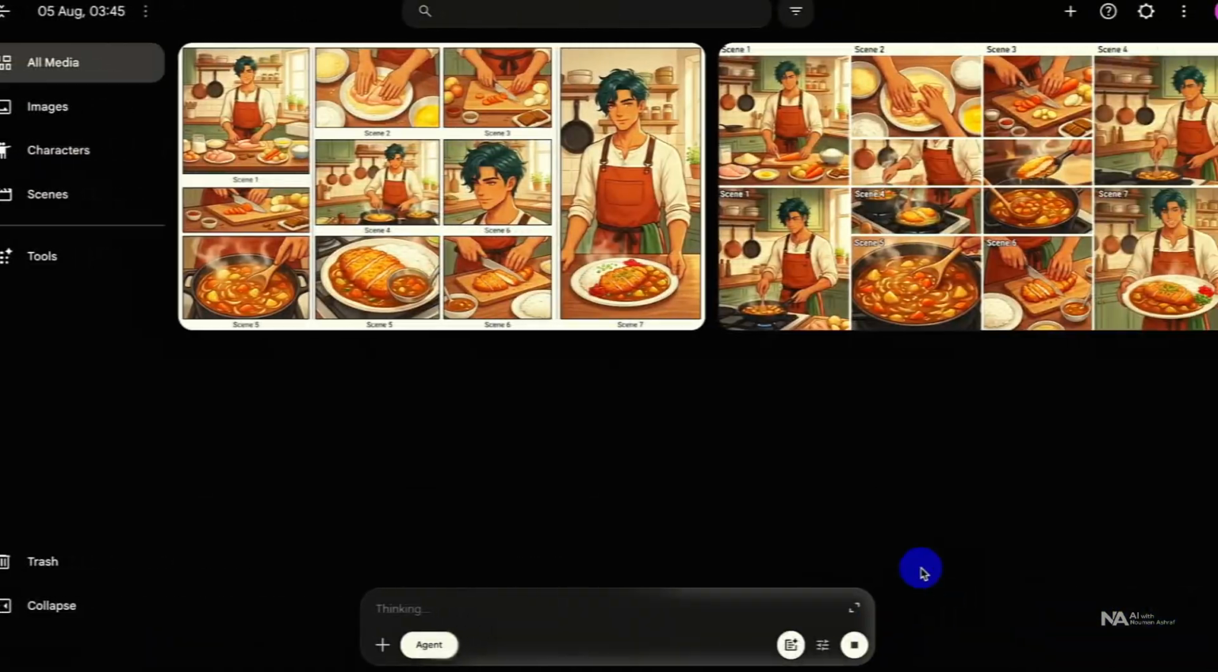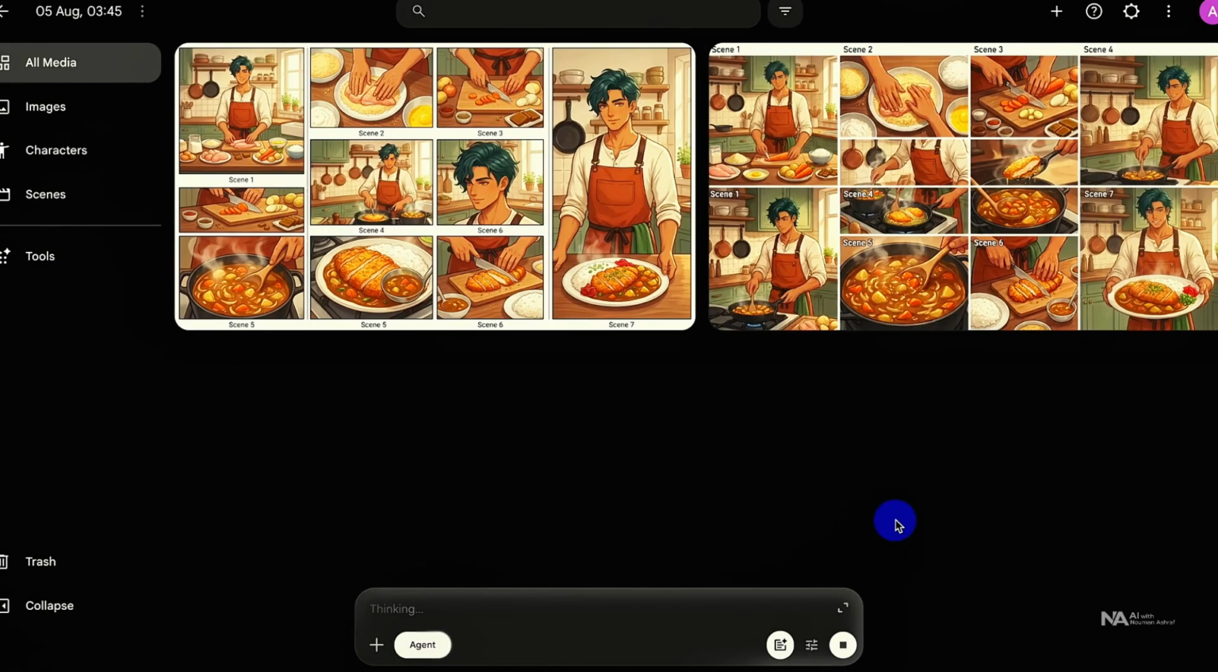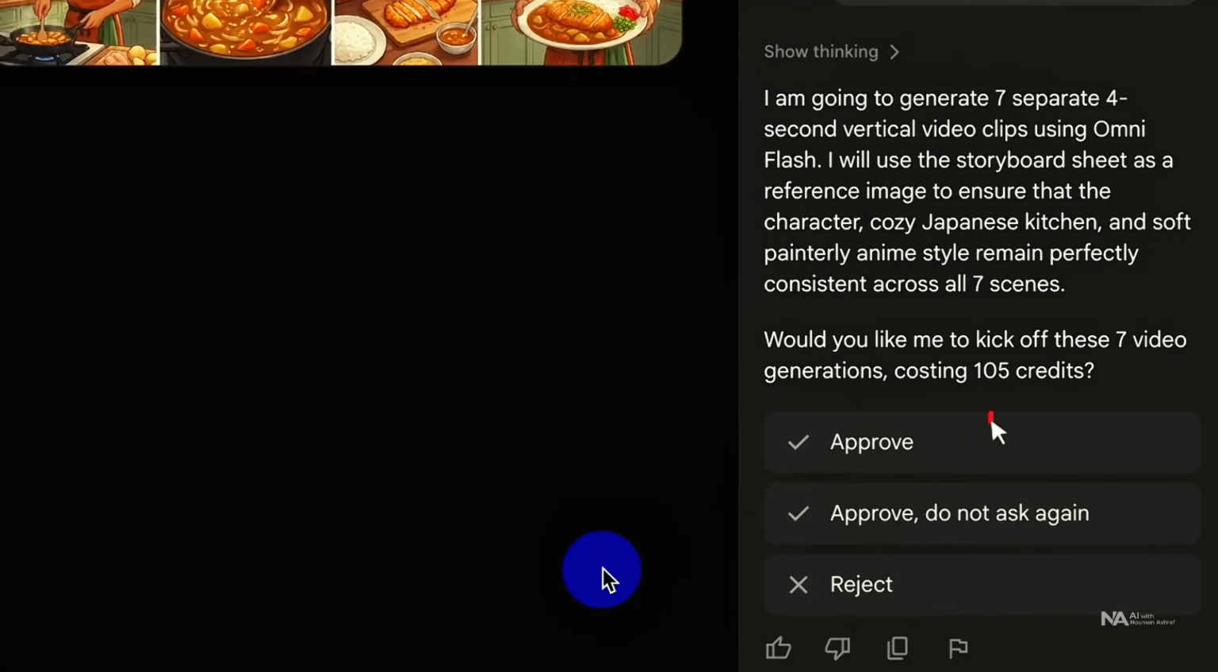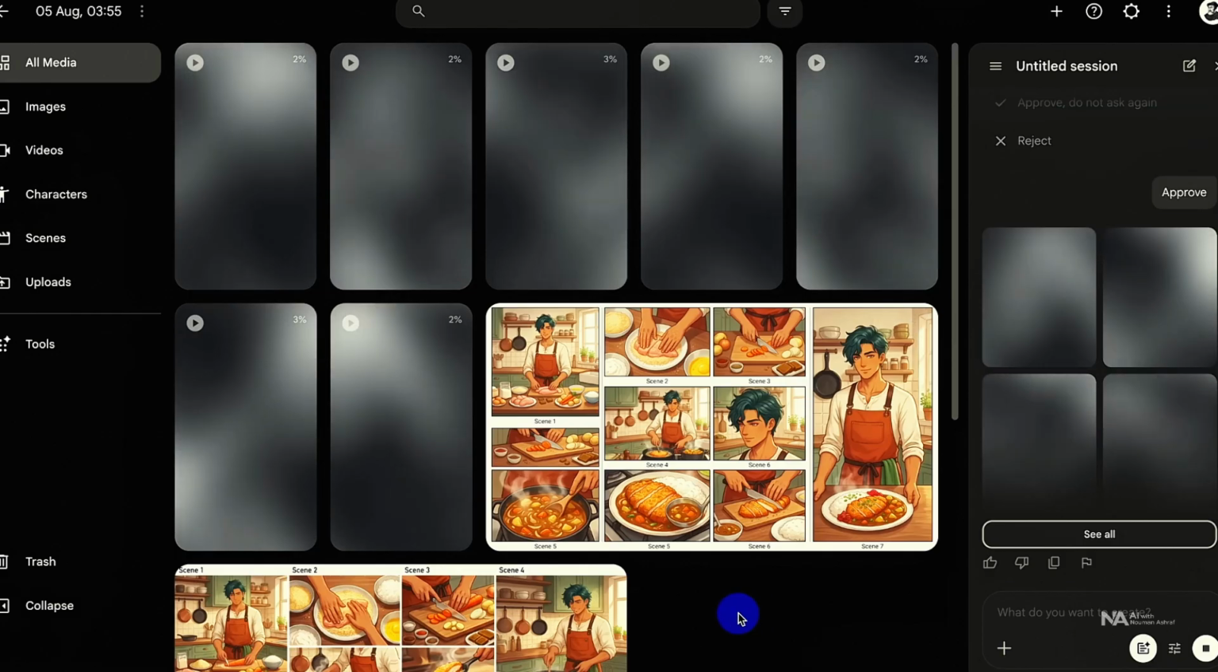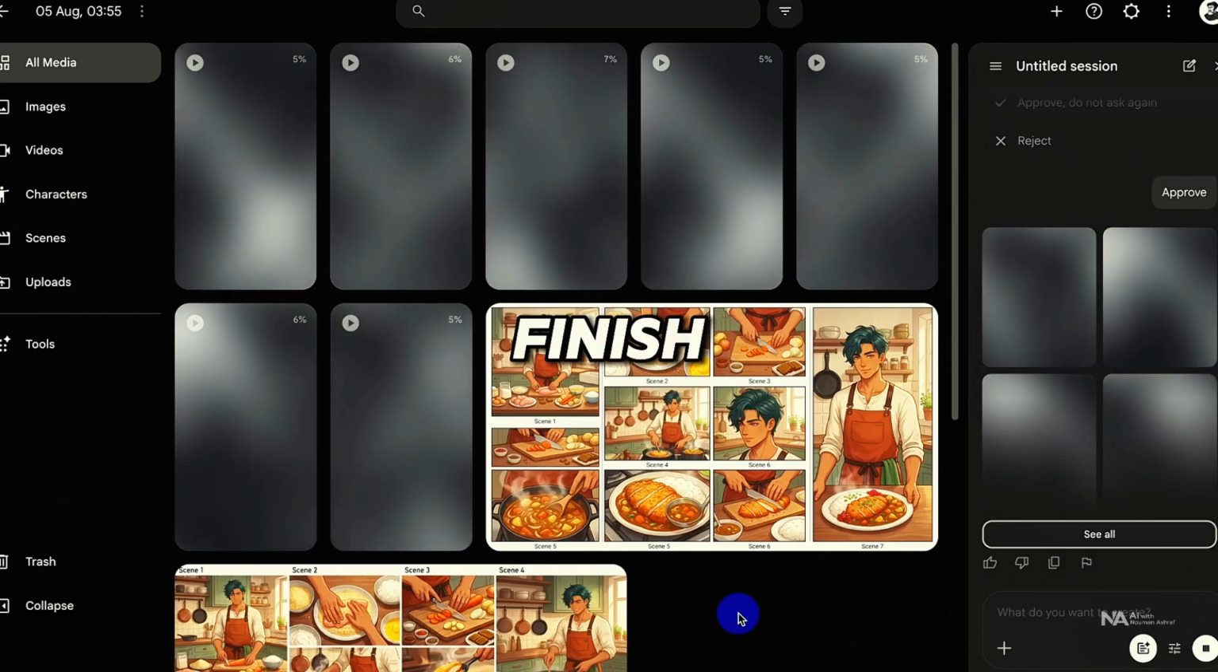Google Flow will analyze the storyboard reference and the agent instructions. It should then explain that it is preparing 7 separate vertical clips. When it asks for confirmation, type I approve. The system will begin generating all 7 videos automatically. Wait for Google Flow to finish generating the clips.